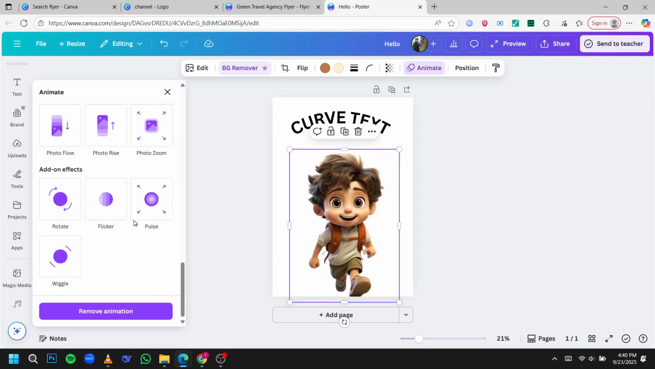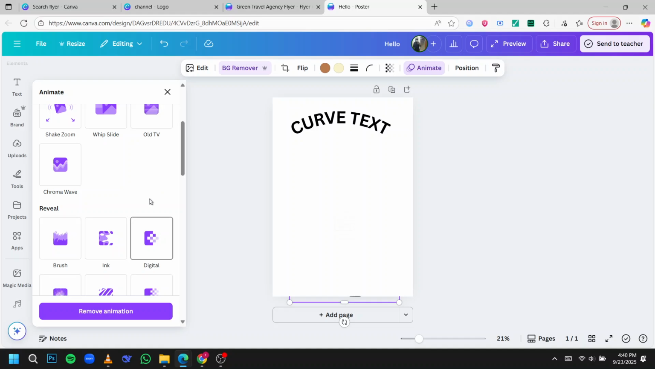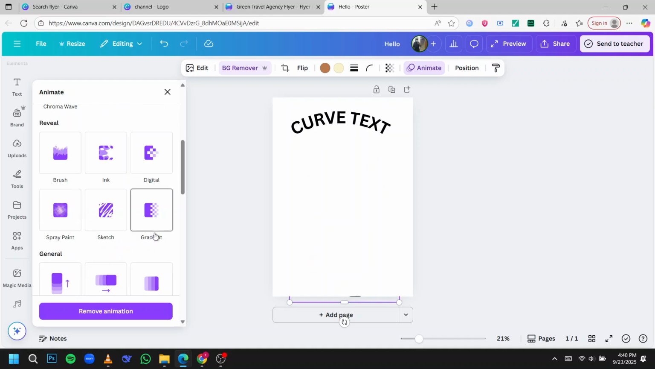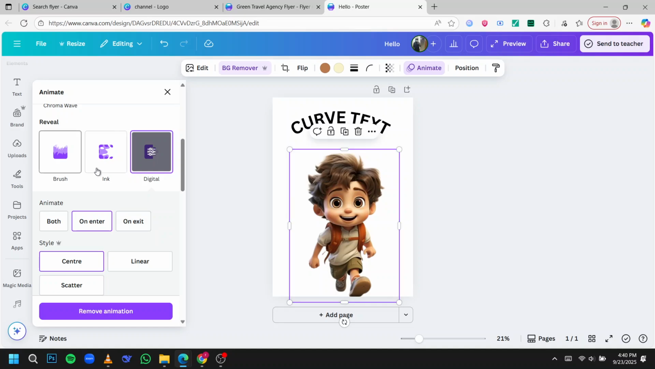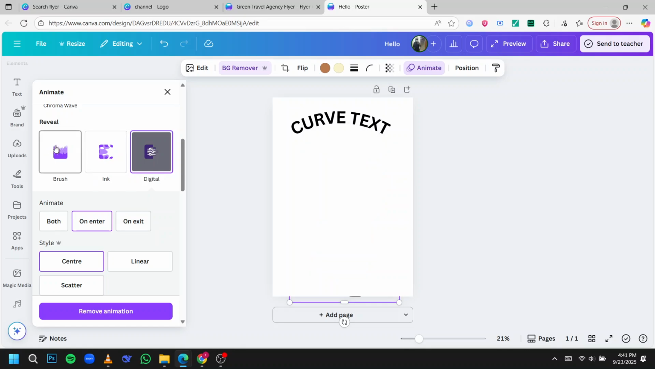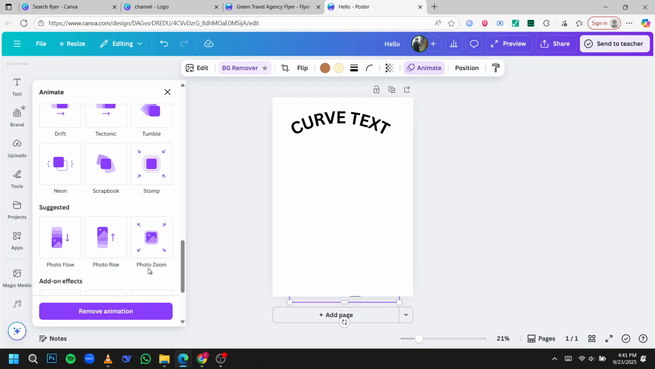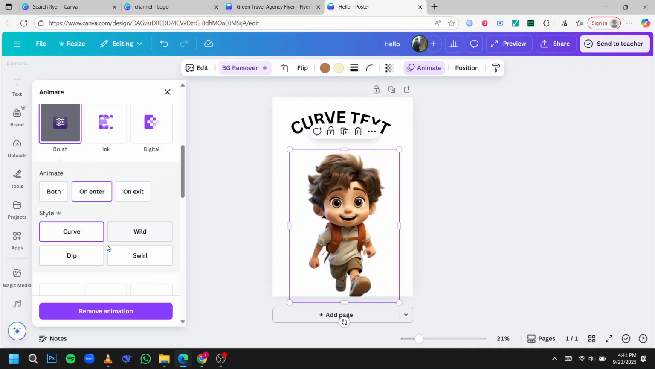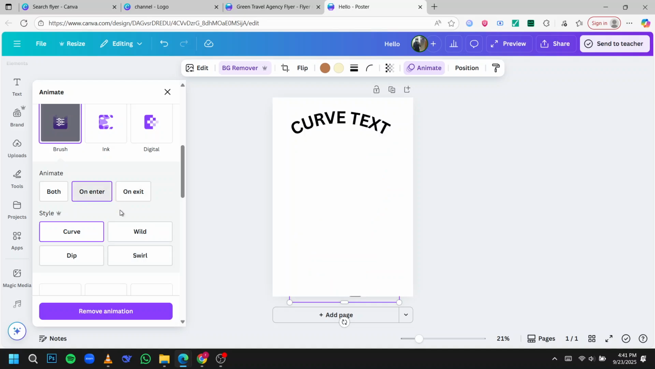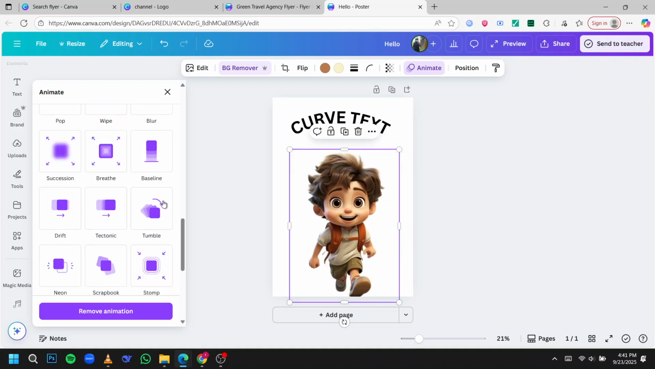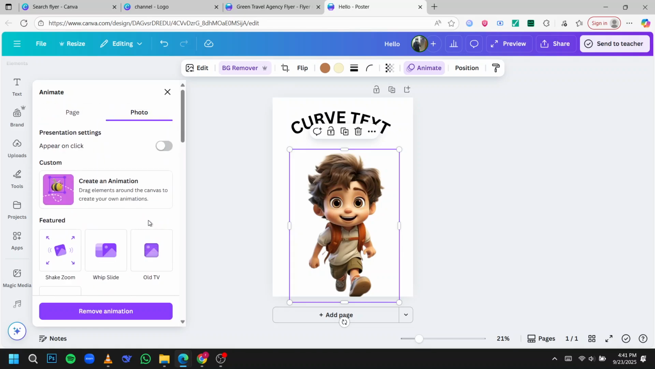Once the drift animation is applied, you'll notice an option to adjust the intensity. This lets you fine-tune the animation. Higher intensity makes the movement more pronounced, while lower intensity gives a gentler effect. Experiment until you find the perfect balance for your design's aesthetic.